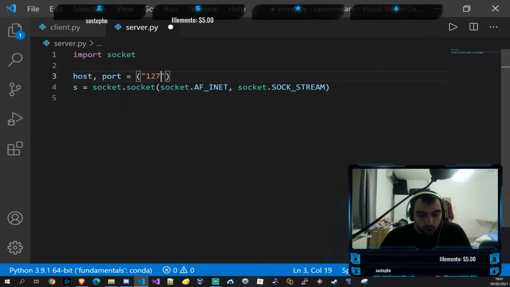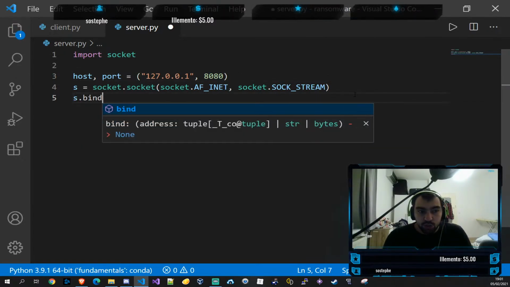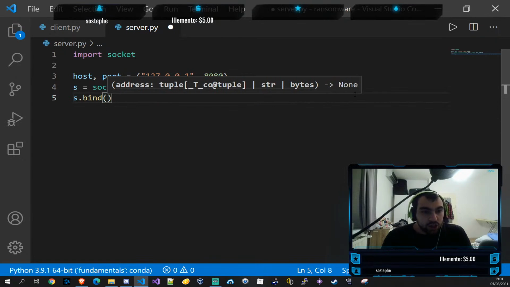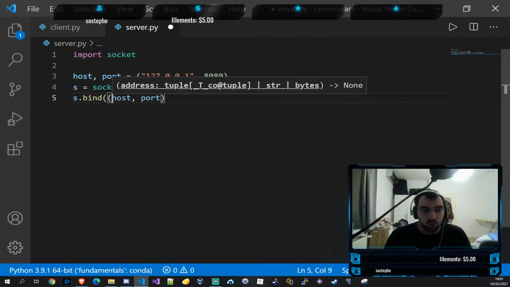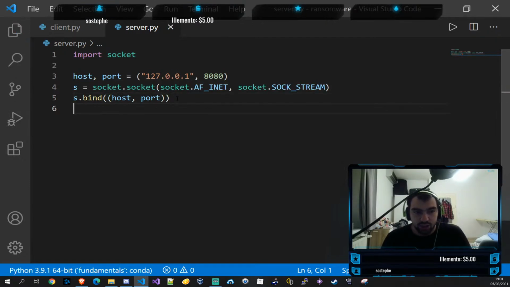The host is going to be home because this is the IP I wanted to listen on. And the port can be whatever you want to listen on. In this case, I'm just going to put 8080. Now to bind this, we just do s.bind. And in here, if you see this little tooltip, it accepts a tuple. So you don't put the host and the port, you put a tuple with the host and the port. So this can be tricky sometimes. You accidentally just pass the host and port without it being a tuple.